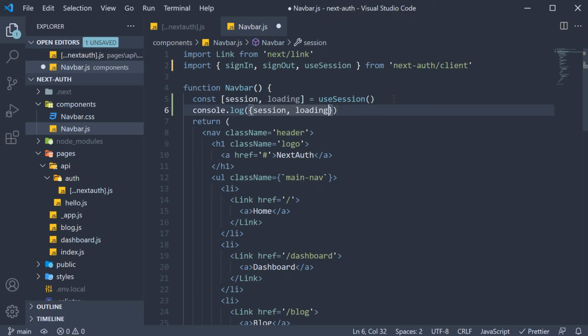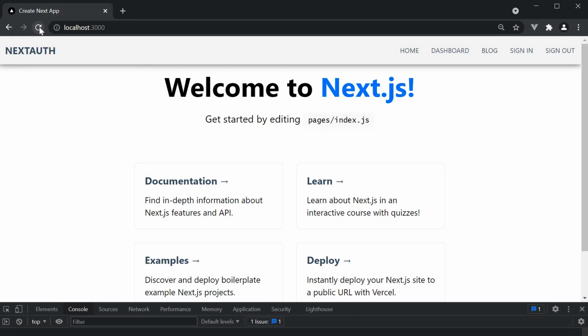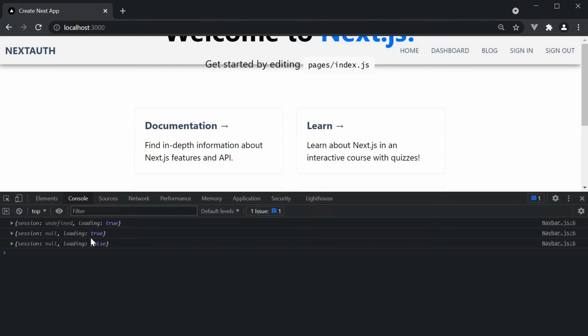Session and loading. Head back to the browser and refresh. You can see that the values are logged three times. Initially, session is undefined and loading is true. So the Next Auth library is trying to figure out if the user is logged in or not. In the second render, it has identified that the user is not logged in and session is set to null. Finally, it has figured out the session status and loading is also set to false. Using these two values, we can conditionally render the sign in and sign out buttons.